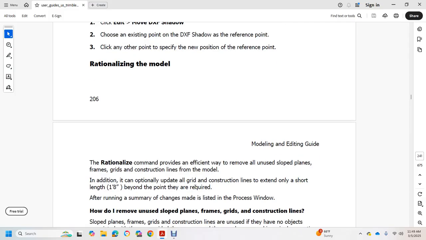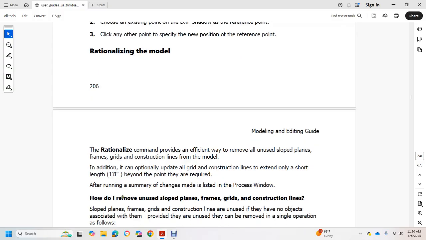Rationalizing the model. The Rationalize command provides an efficient way of removing all unused slope planes, frames, grids, and construction lines from the model. Additionally, it can optionally update all the grid construction lines to extend only a short length of 1 foot 8 inches beyond the point where they are required.